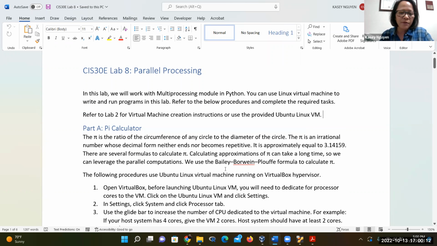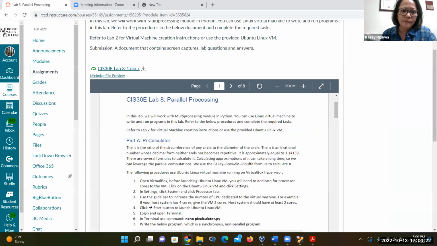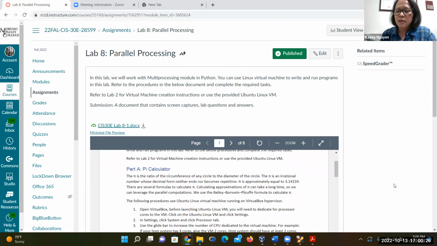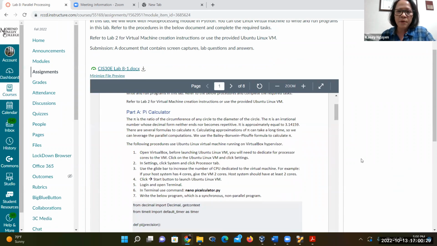If you can check out your lab for today from Canvas, okay? Now, today we are going to do a few programs. We're actually going to do 5. You can run it in your IDE, but when I demo, I will go ahead and use the virtual machine, which is the Ubuntu that we created a while back.